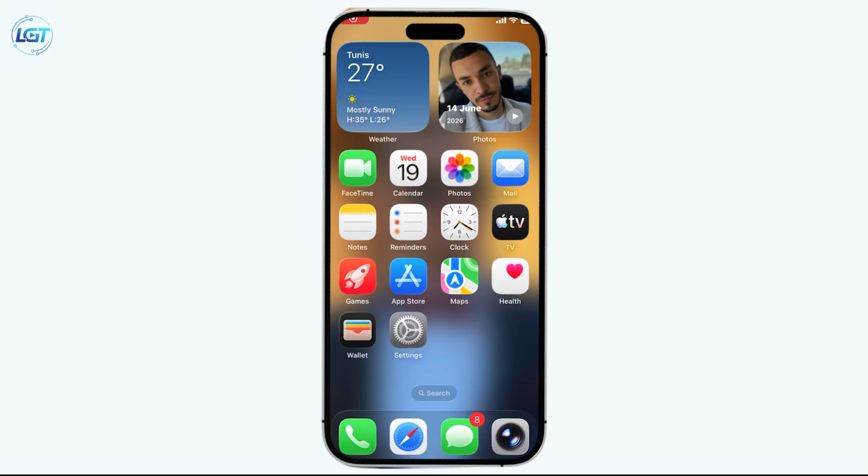Today we will show you how to customize your app icons on your phone.